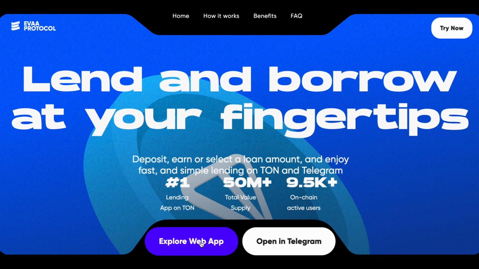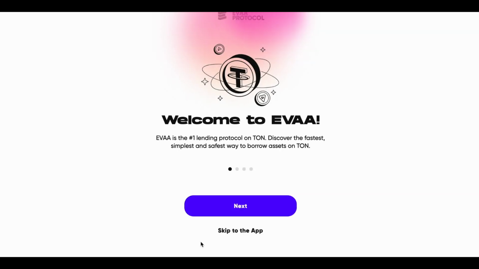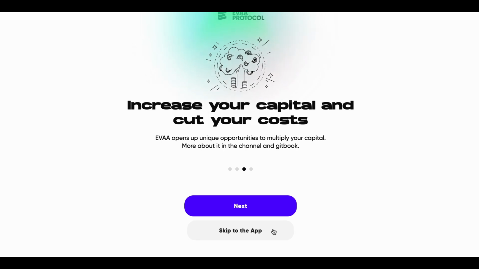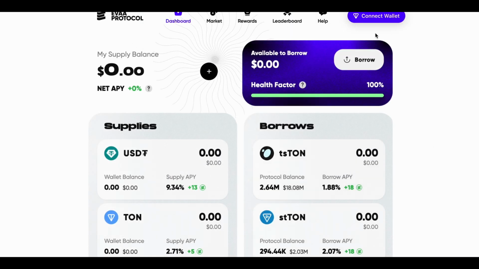Lending on Ton-based platforms. Next up, lending. This is where you become the bank minus the suit and tie. You lend your crypto, others borrow it, and you earn interest. Simple, right? Let's check out Evaa Finance for this.